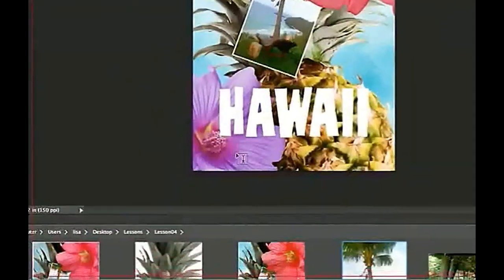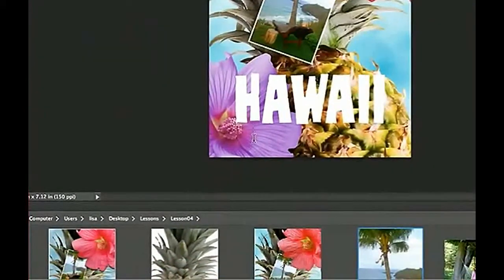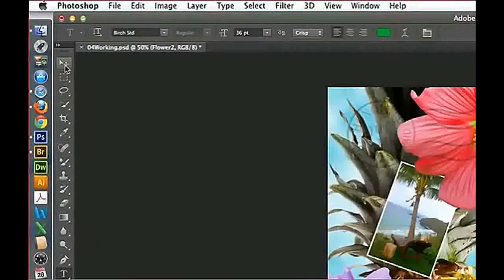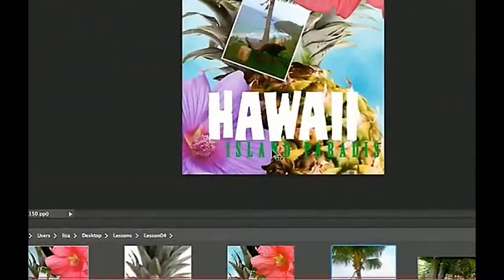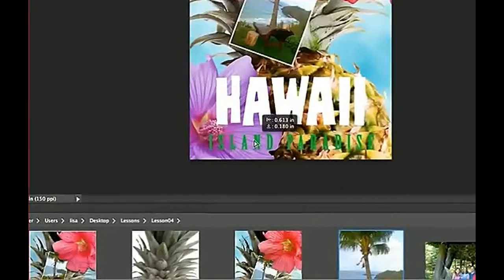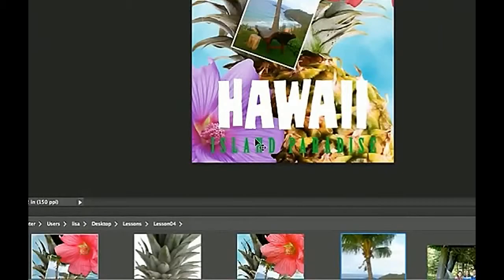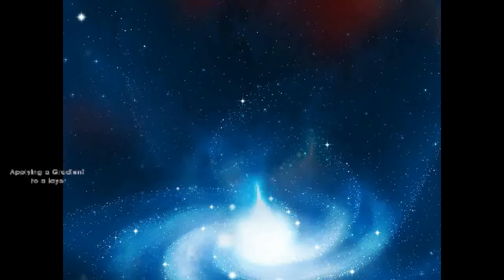Click below Hawaii and then type Island Paradise. Once you have typed Island Paradise, select the Move tool and drag that text below Hawaii. Now it isn't real visible at the moment, but we're going to add some layer styles that will make it more visible.